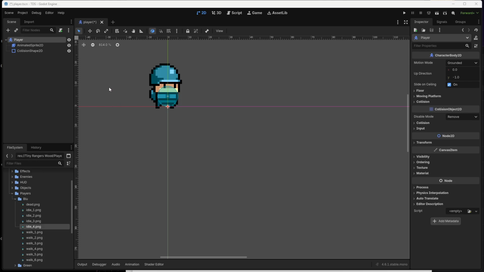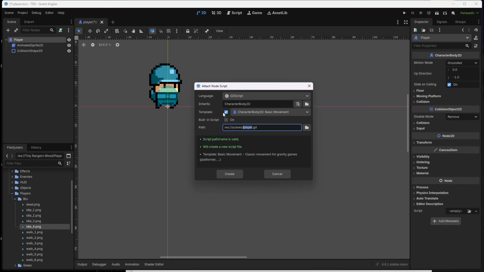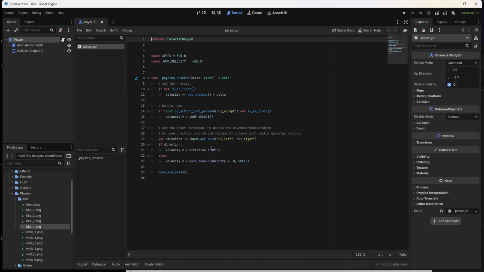In this video, we're going to create some code. It's going to be very simple, and we're going to modify it. So click on your player and add in a new script. We're going to use the template, so make sure that's selected, and we'll just save it here and click create.